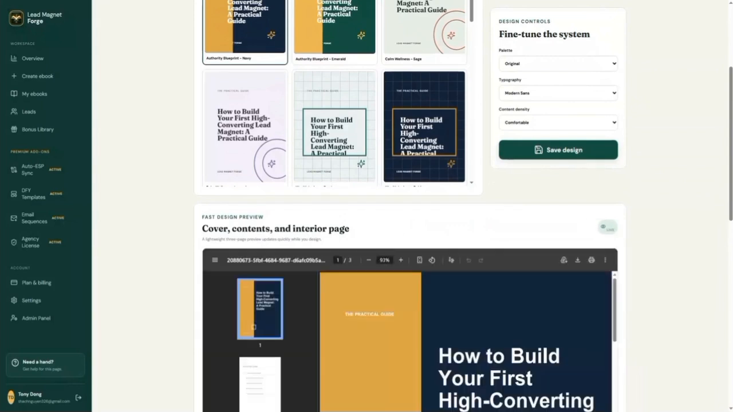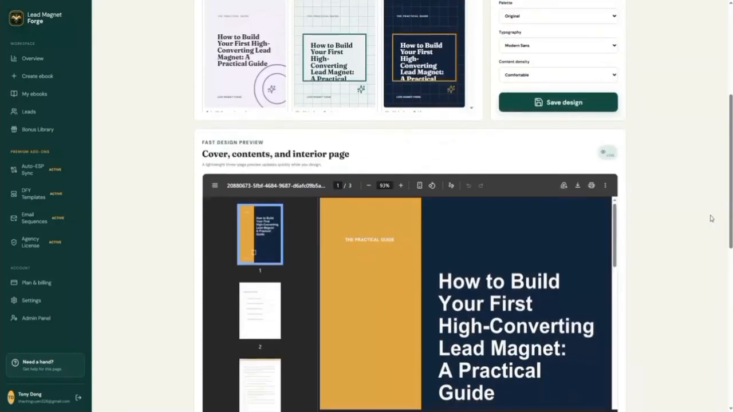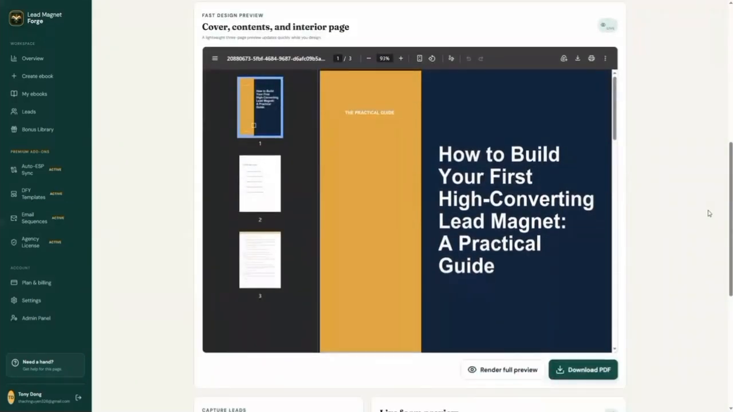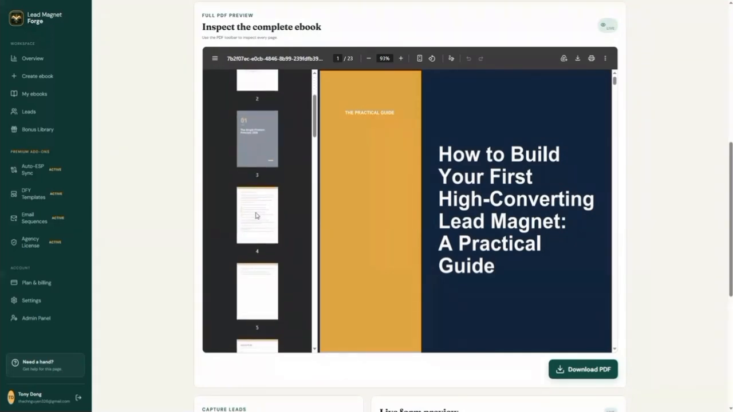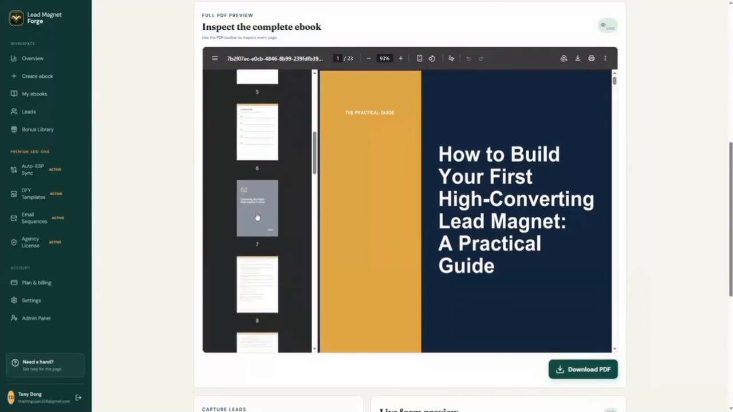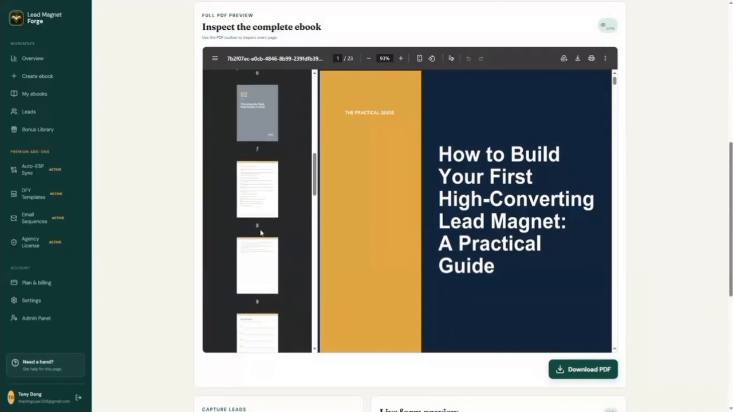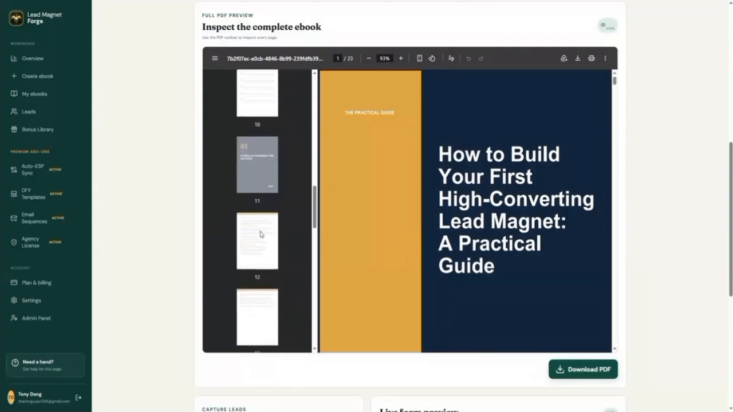Notice that the title, chapters, examples, and action steps belong to this ebook. They are not fixed template text. I can review the cover and inside pages before publishing. When everything looks right, I'll publish the ebook. Publishing changes the ebook from a working draft into a lead magnet that can be downloaded and connected to an opt-in form. The PDF remains available from My eBooks, and I can return later to update the content or design when needed.